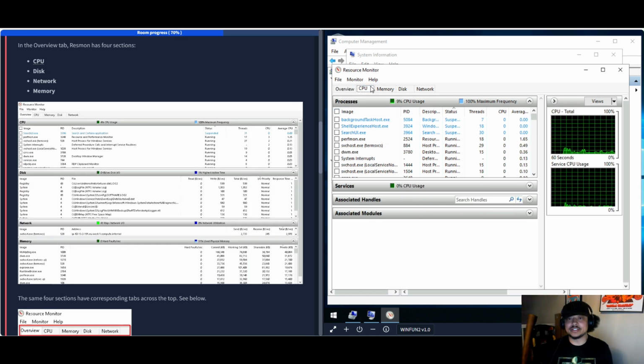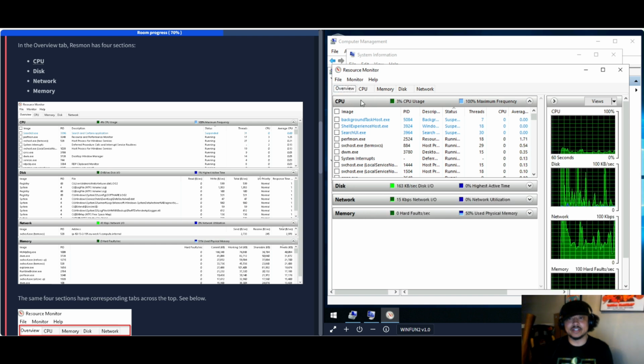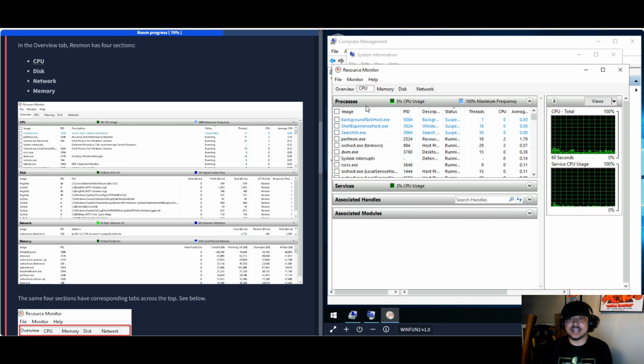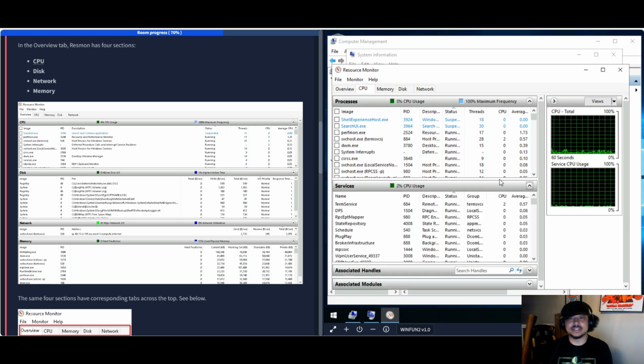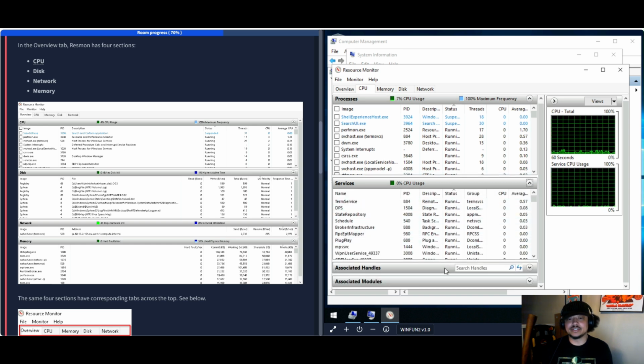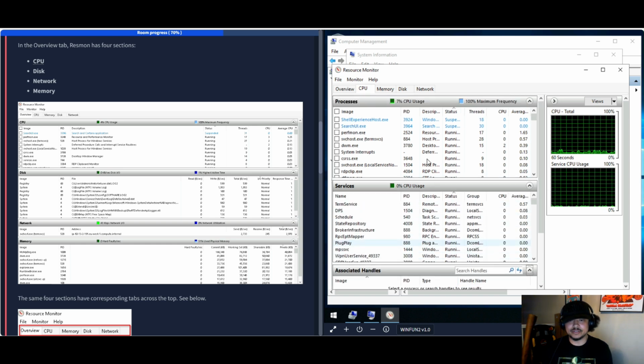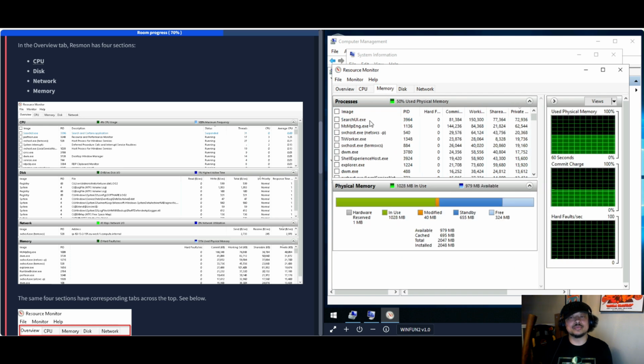Each one of these also has its own little dedicated tab up here, so CPU, where we can see the usage and the maximum frequency, as well as this information with the PIDs, the descriptions, the stats of them. We can click here, and it just breaks it down a little bit differently. So now we can see what services are going, the associated handles, the associated modules. So just a little bit more tailored information in each one of these tabs regarding whatever the topic is.